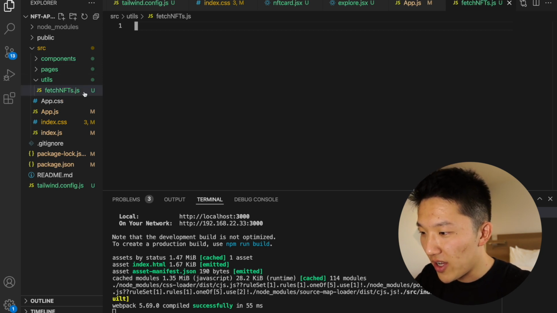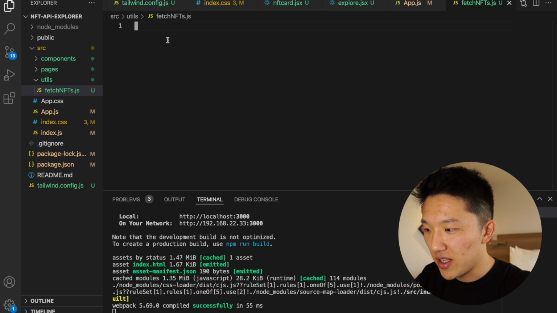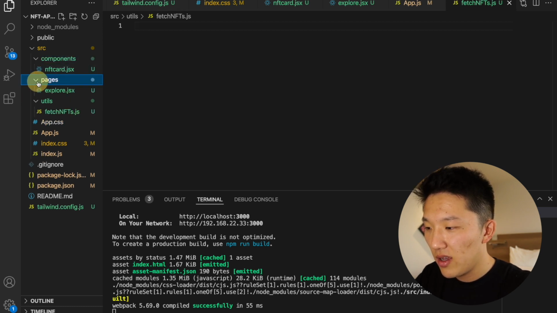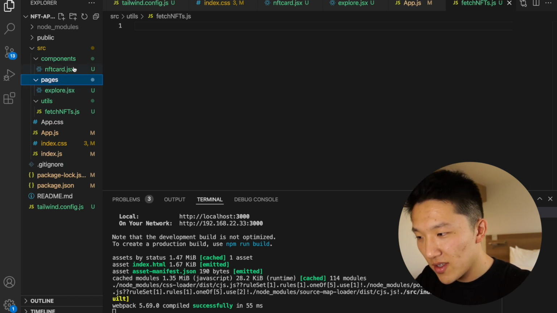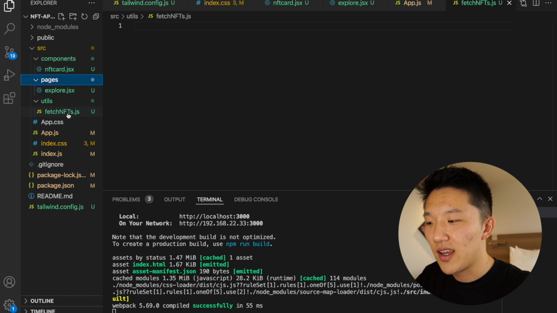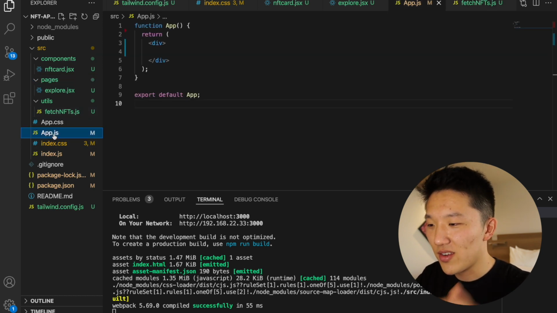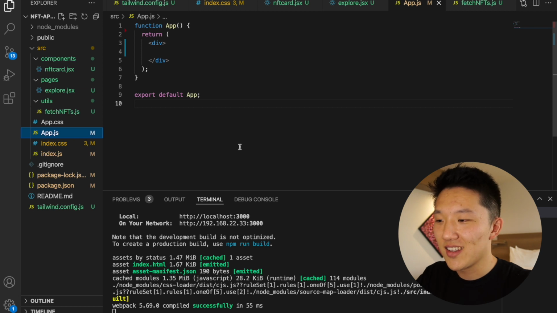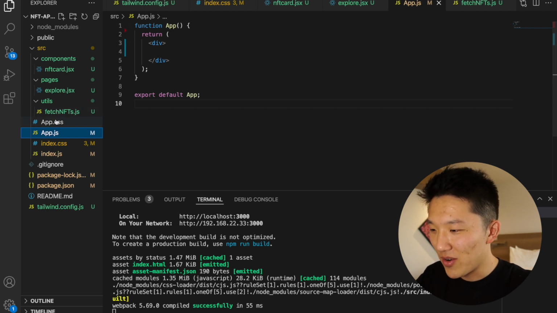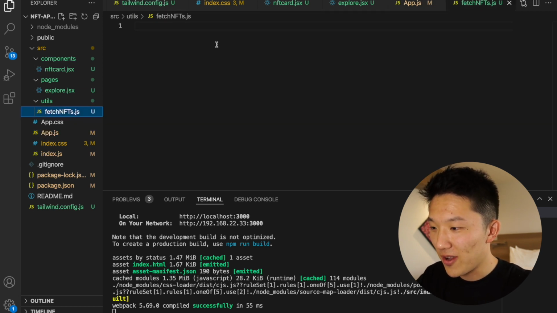So let's start with fetchNFTs.js, implement the logic in here, and then we're going to go to our components and build our NFT card. Then we're going to go to our pages and build out the explore page so that it actually uses the NFT card, which loads information that is queried from the fetchNFTs utils. And then finally, we're going to plug everything into our app.js and it will load. So it's going to be great. Let's try all of that out, okay?